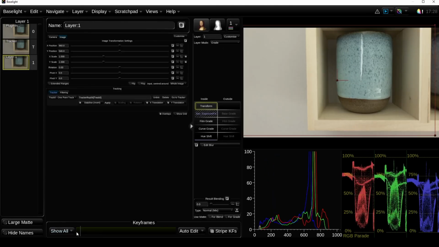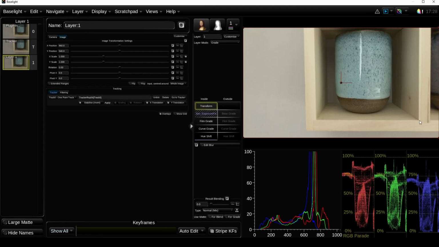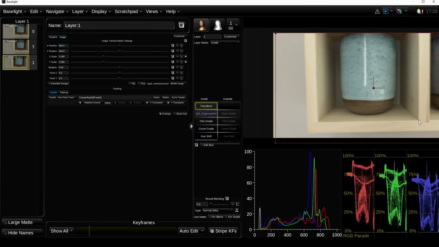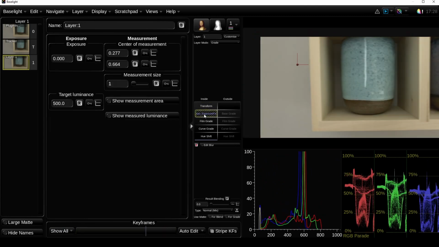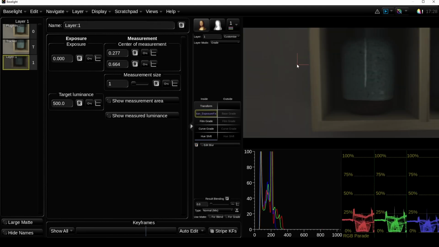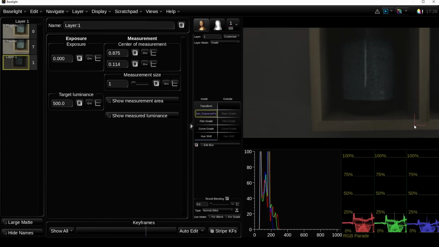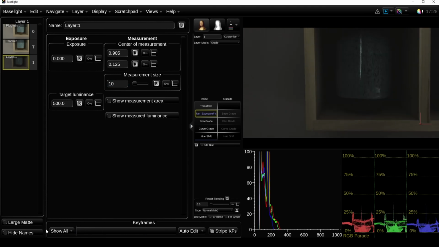Right. And that, of course, stabilizes the image. And that allows me to put my sampler down here, for instance, maybe with a size of 10. Let's set the target luminance to 1030.